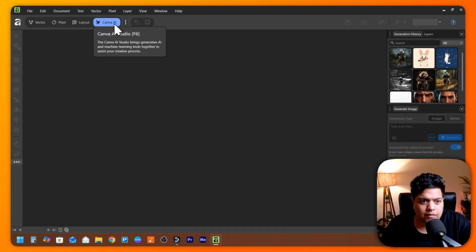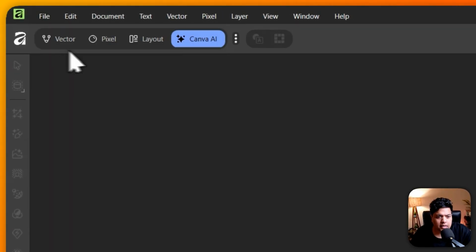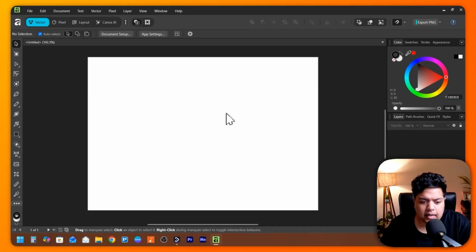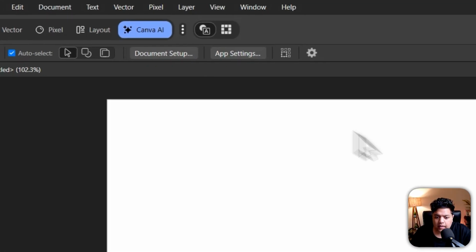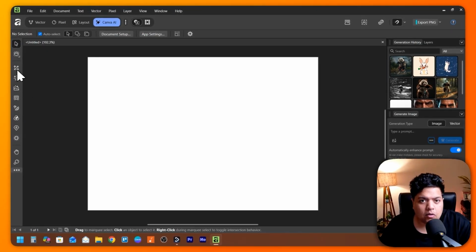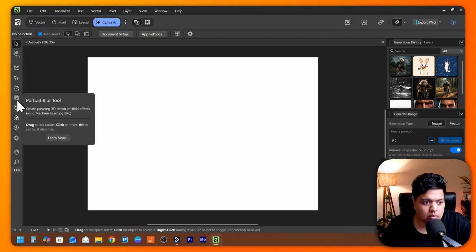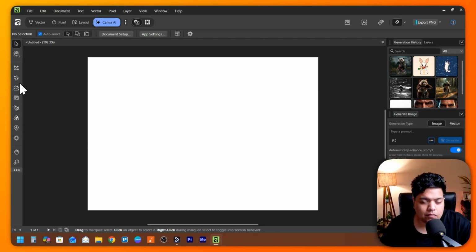Now, once you switch to Canva AI, we're going to go to File, Create New, make an A4 size, and double click it to get our canvas here. Now let's switch to Canva AI again. On the left hand side, you'll see all these AI tools: Generative, Expand, Fill Tool, Edit Tool, and a lot more. We're going to take a look at each of them later.